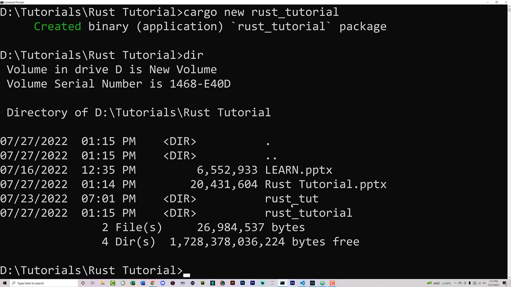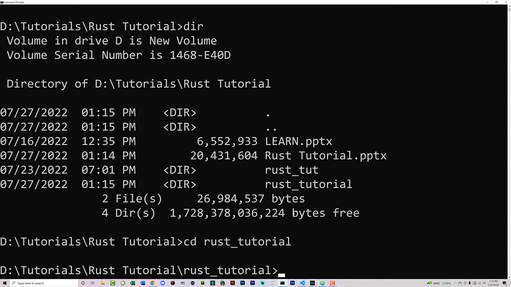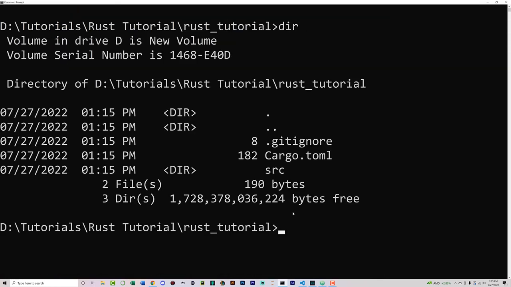And you can see here is our Rust tutorial. I'm just going to change over into my Rust tutorial directory, and we can investigate what exactly is going on inside of here. Whenever we run this command, we're going to generate a Git repository, a source directory, and a TOML file, which stands for Tom's Obvious Minimal Language for people that care. It is basically a Cargo configuration file. I'll show it to you here in a second.